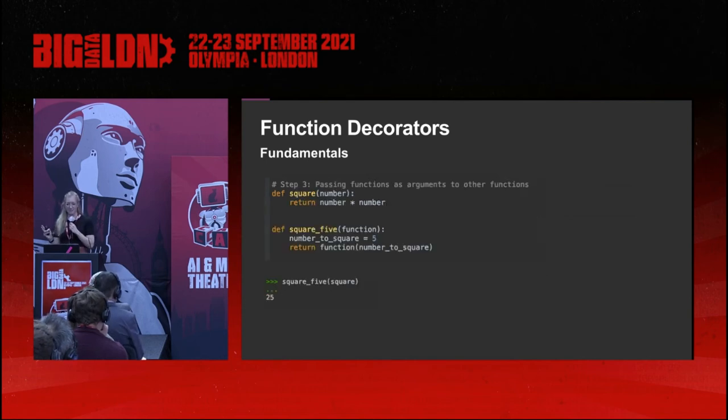Step number 3, you can pass functions as arguments to other functions. So you have a function called square that takes in an argument called number, and returns the square. And then you have another function that takes in a function as an argument, and then inside the function I define that, okay, I want to square the number 5. When you call it, at the point when you're calling it, it's going to execute the function that you are returning, and whatever that does is going to be returned as well.